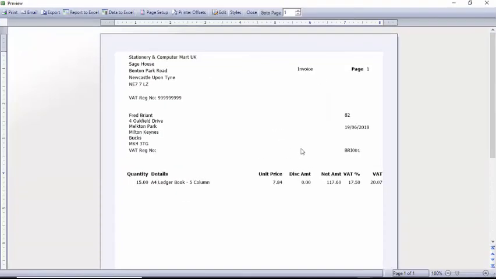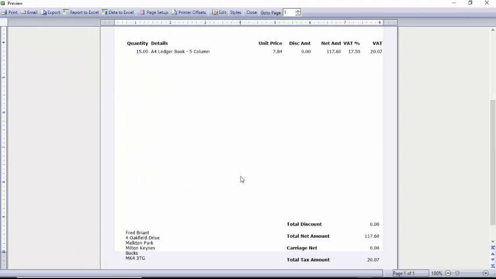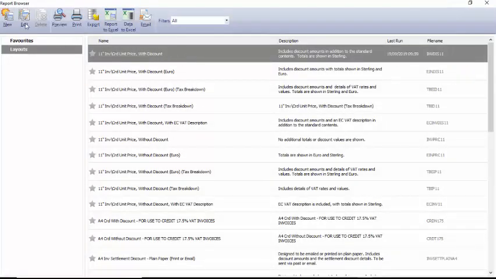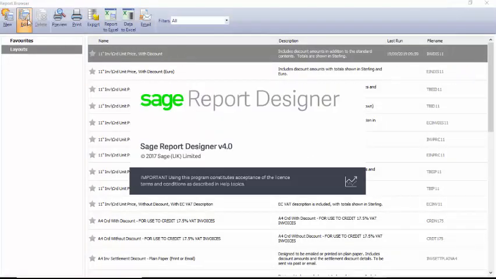So that's the current invoice. It says invoice at the top, it's got page 1, my date, the invoice number and so on, and then the details, address, and totals at the bottom. I know I'm never going to raise an invoice that's more than one page long, so I might not want page numbers on there, or things like the invoice number. I can take those off, and I can also add things on if I want. I'm going to close this, keeping this highlighted, and click on Edit, which will open up the Sage Report Designer.